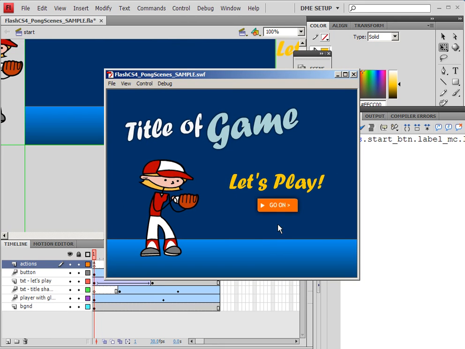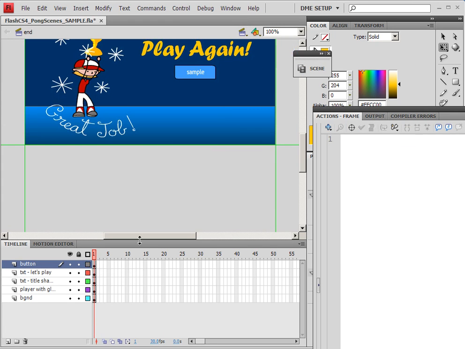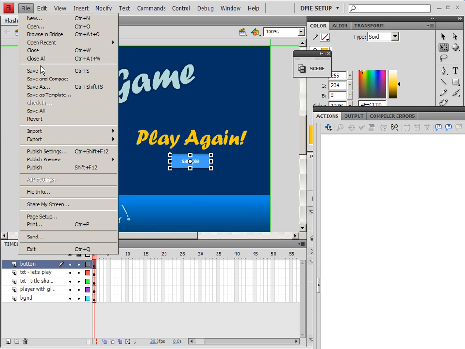So now you can see that that button comes in with the code on it of go on from the very beginning. So we would like to do the exact same thing with our final scene. So make sure that you go to your end scene and do the same sort of animation. It doesn't have to be exactly the same, but you're going to do some sort of animation for this stuff coming in again. And then when you're done, go ahead and save your work and go on to the next tutorial.